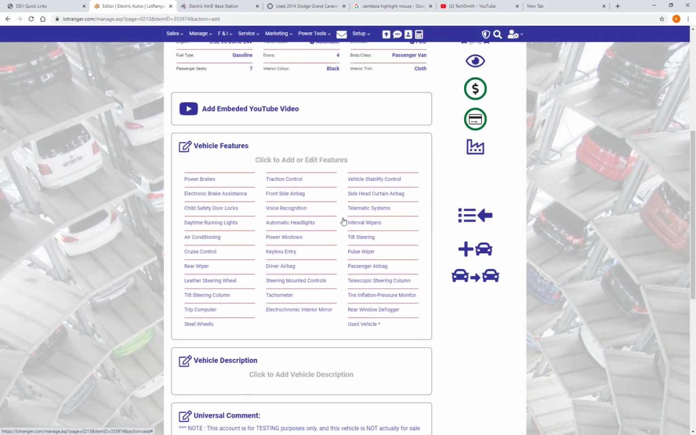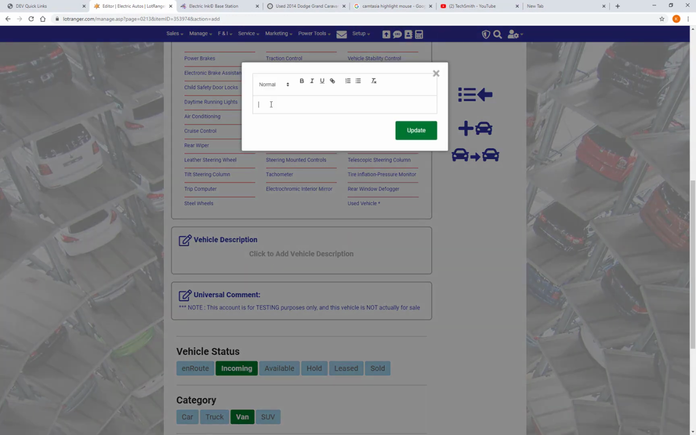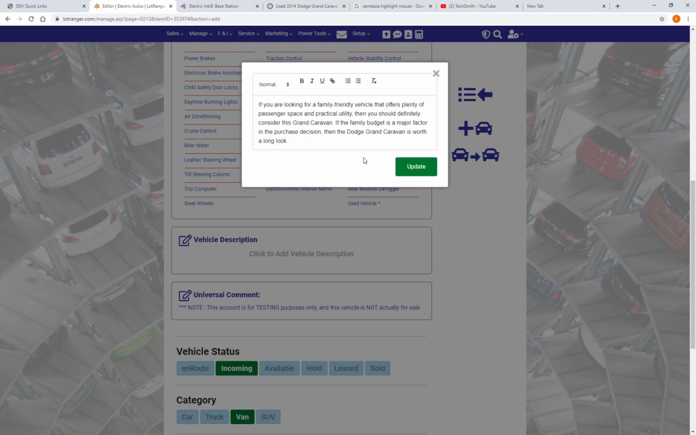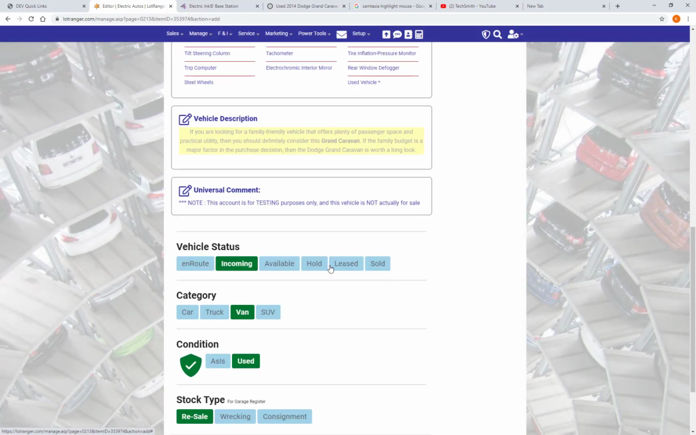And as well, you can also add a vehicle description, which I've got one here I'm going to paste in. And you can also do a little bit of styling. So if you wanted to bold the name, for example, you can highlight it and click bold, and click update. And there's a write-up for that.